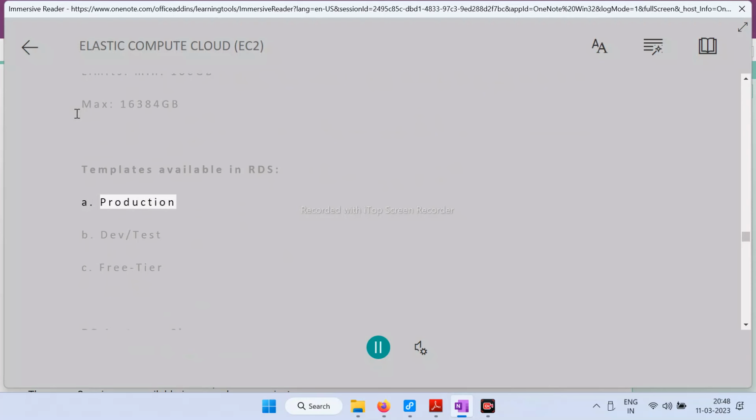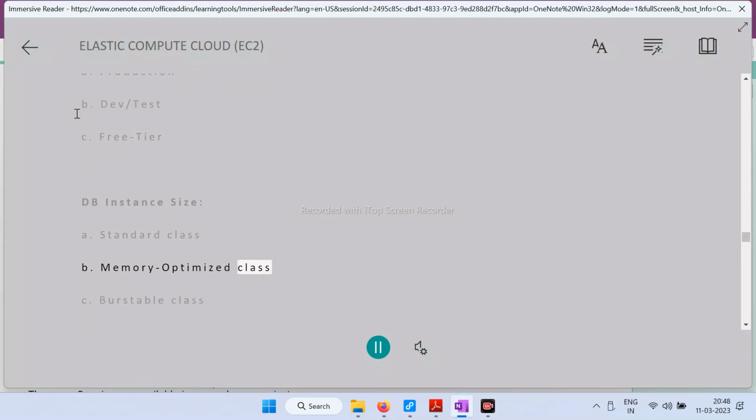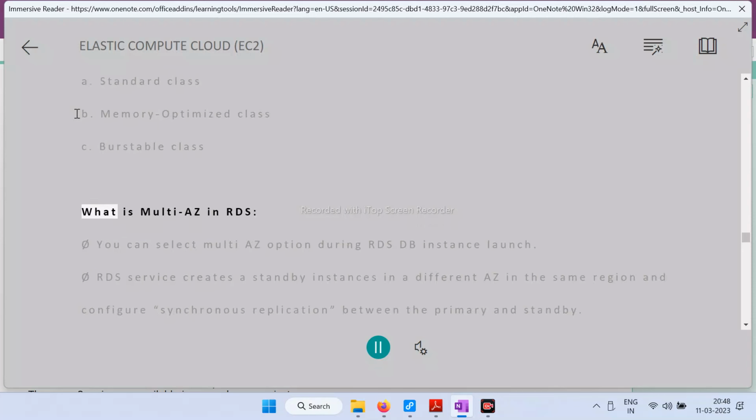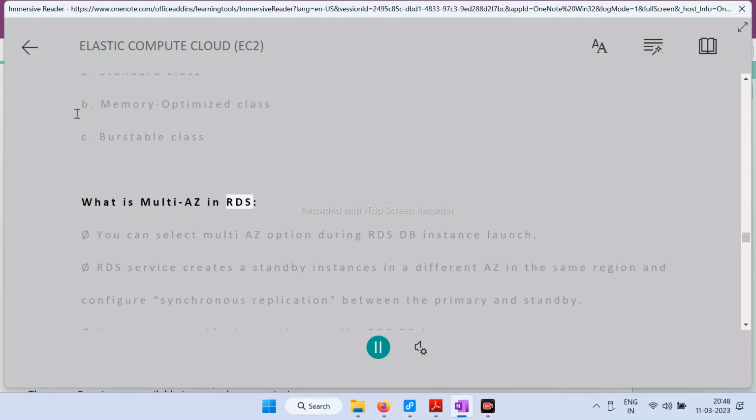Templates available in RDS: A. Production. B. Dev/test. C. Free tier. DB instance size: A. Standard class. B. Memory optimized class. C. Burstable class. What is multi-AZ in RDS?